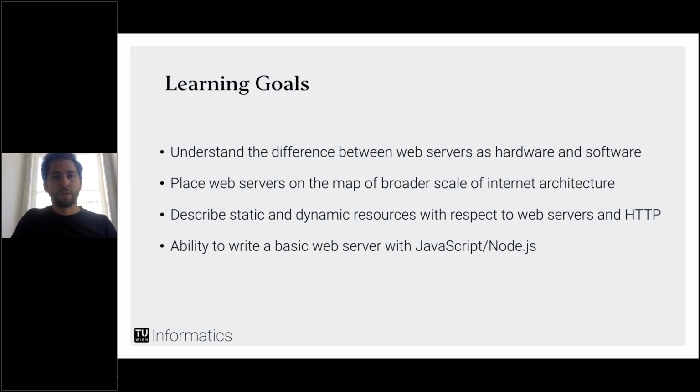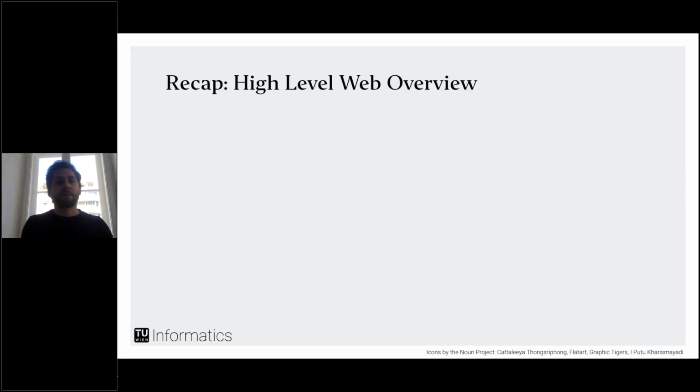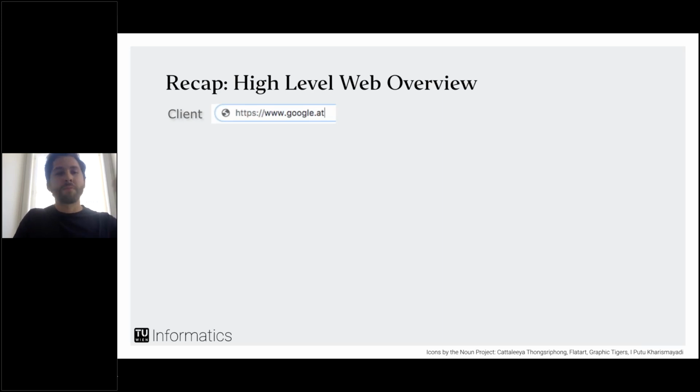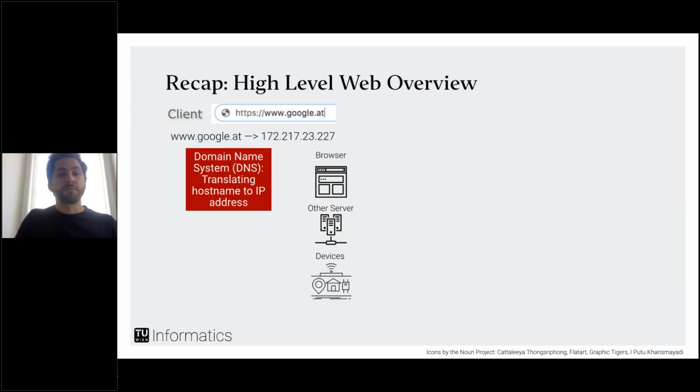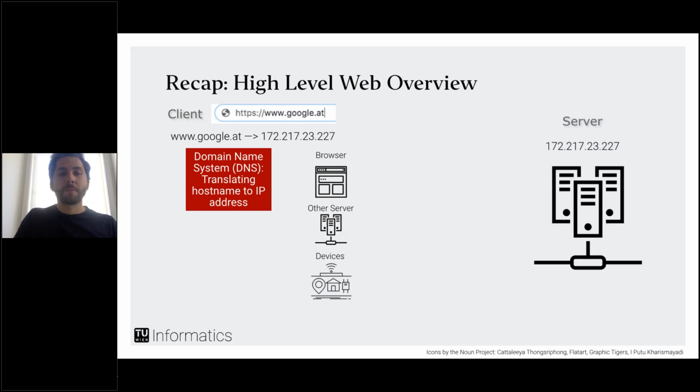Great. So let's have a quick recap. If you remember the first lecture, we talked about HTTP. We also talked about how a client, if you type in, let's say, google.at into your browser, but any sort of request that you do with HTTP, from a browser, from any other device or server, will first trigger DNS. So it will take this domain name and translate it to an IP address. And then with this IP address, it will send requests to a server, okay?